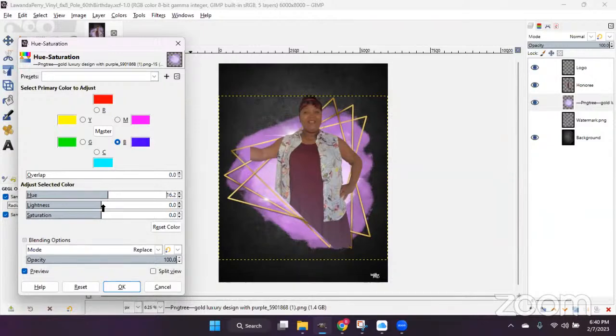So that's a deeper purple. If I want to go deeper, I can turn down the lightness. And that's more of the color purple that I'm looking for. So once you get it how you want it, you just click on OK. So all I did was go to the layer that I wanted to change, go to colors in our menu, hue saturation, and play around with the colors that you want to change and click on OK.